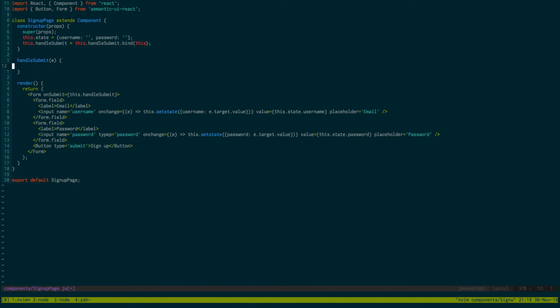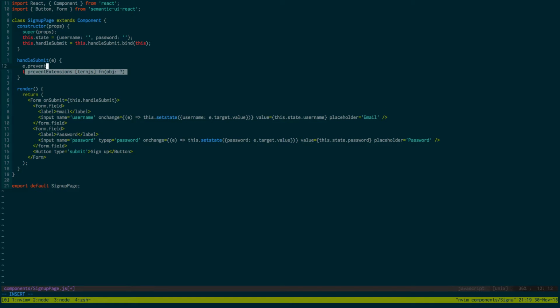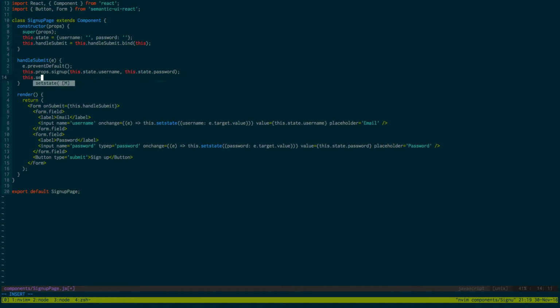Okay, so what would we like to happen when we click this button? Handle submit will be called, and in handle submit, we want to just call sign up. So first thing, e.preventDefault, and then we want to call an action, which we will create in a second, called sign up, and we'll pass in the username and password. And then we'll reset the form by setting the username and password to nothing.